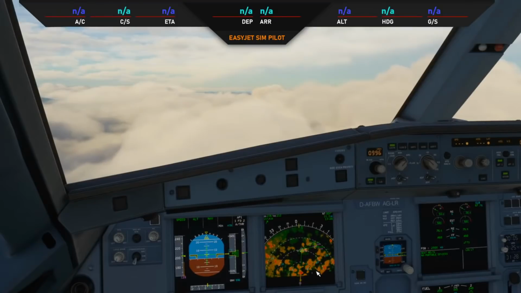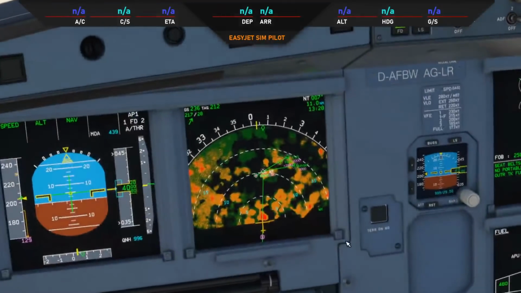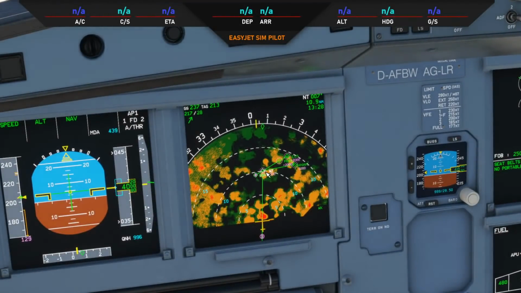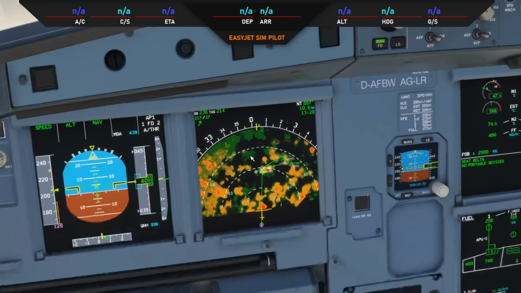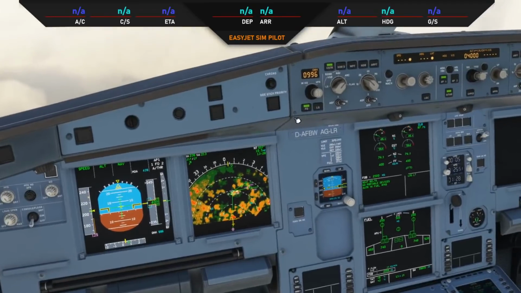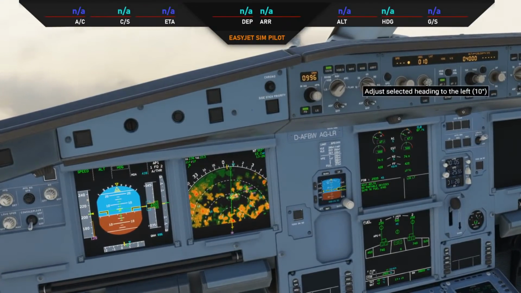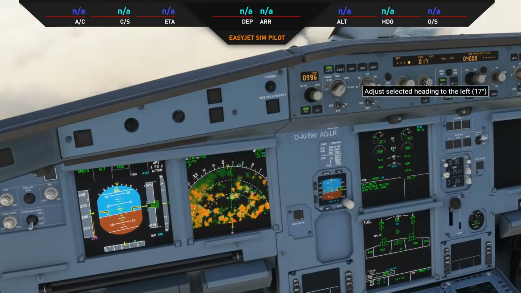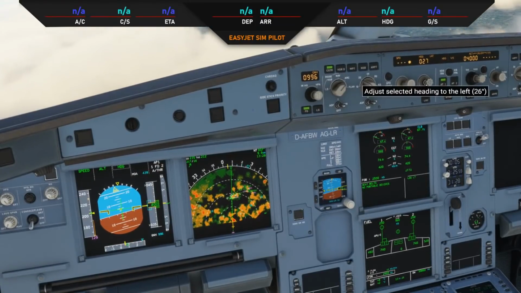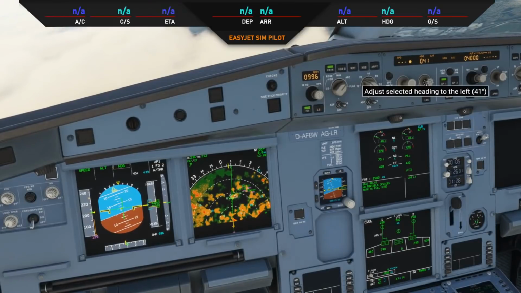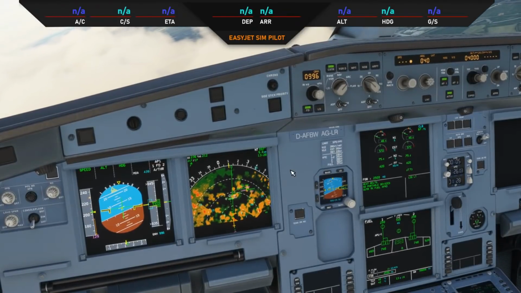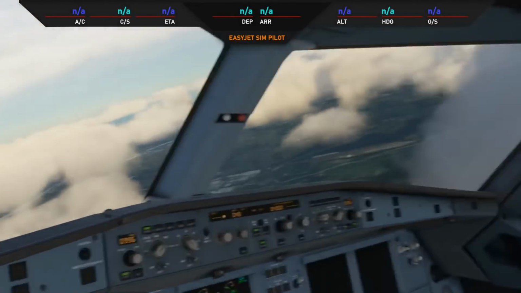Okay, so what I'm not going to do is fly the full published approach, which as you can see here, 10 miles out, takes us over Newcastle, and then we fly a small loop around. So let's come out of managed mode, and we'll go into selected mode. Heading 040 looks good.